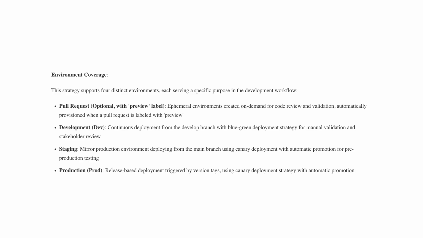For pull requests, we use optional preview environments with an opt-in mechanism. For development, we employ blue-green deployments with manual promotion. For staging and production, we use canary deployments with automatic promotion.